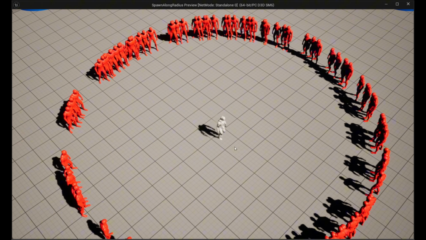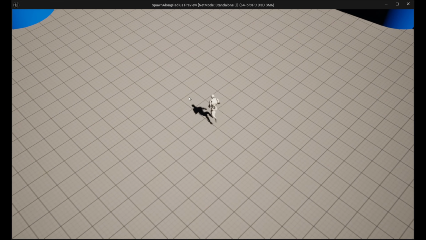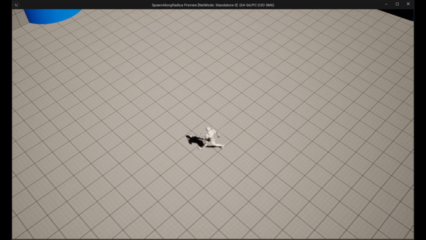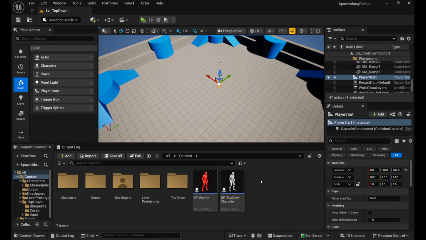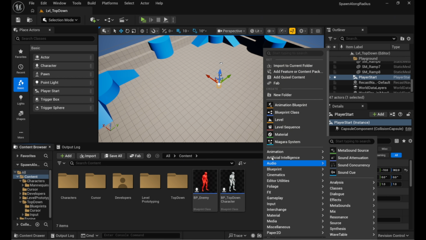So let's get started. This code will work in any project, and right now I'm using Unreal 5.7 in the top-down template. For this example, I just duplicated the character blueprint and called it BP enemy and gave it a red material. Now first we're going to make a macro library.